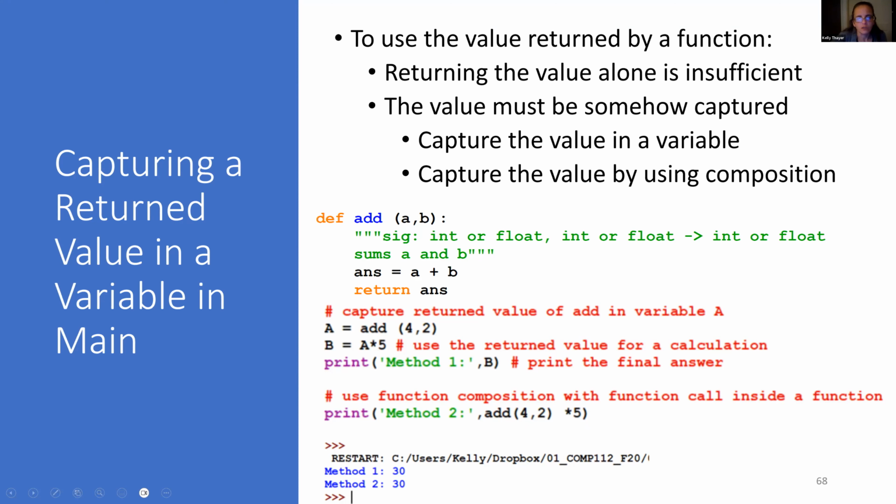So this illustrates that there's a couple of ways that we can capture the information that's getting sent out by the function. Either we can capture it in a variable, so a equals the result of add 4, 2 right here to capture a, and then we could figure out b and then finally print b, or we could do it like this. We could compose it all together to get the answer from that function, then multiply it by 5 and put it directly into print. Either way will work, and either way is useful.